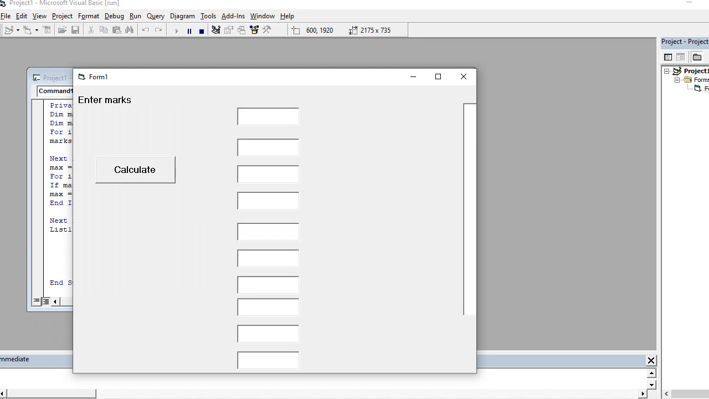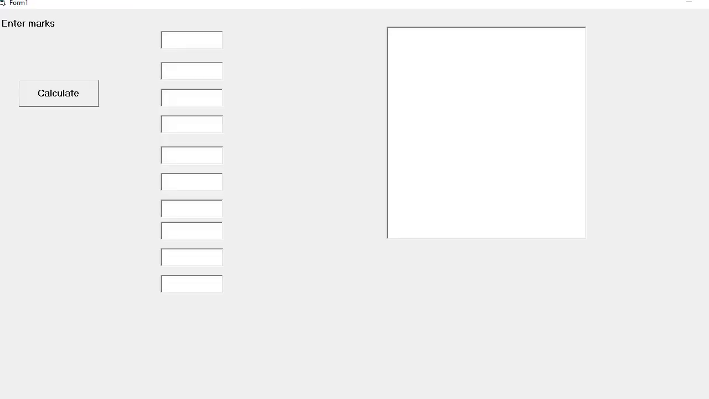When I run this, it asks me for 10 marks. So I'll just randomly give 10 marks. All the marks are out of 100. When you click on calculate, you'll see it gives you the maximum marks as 98.